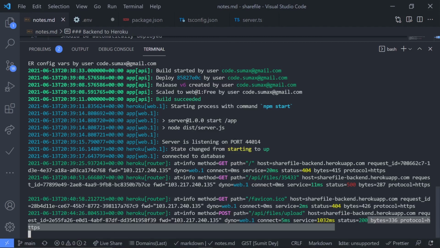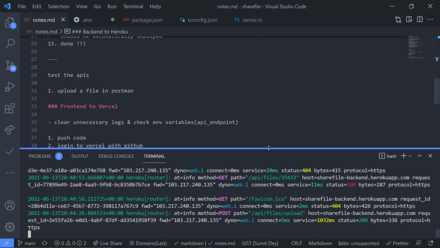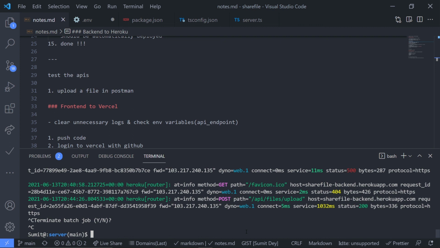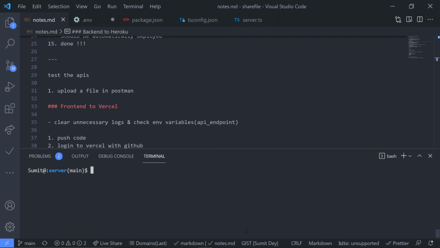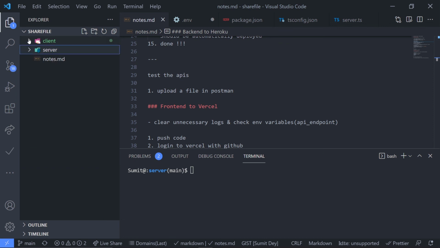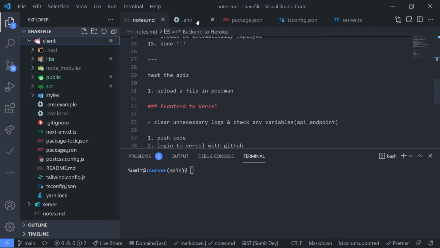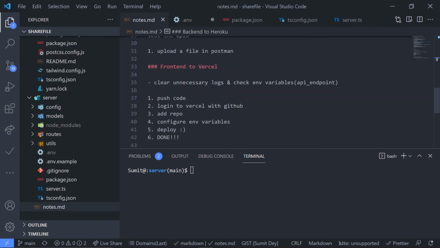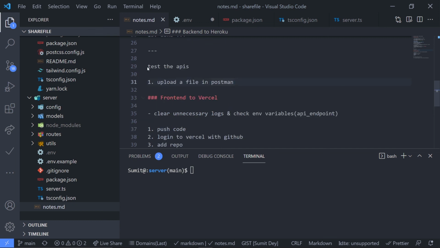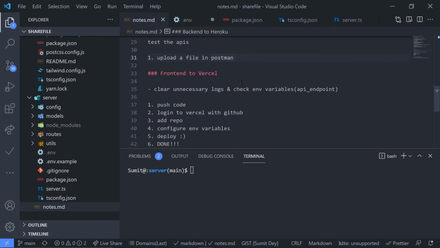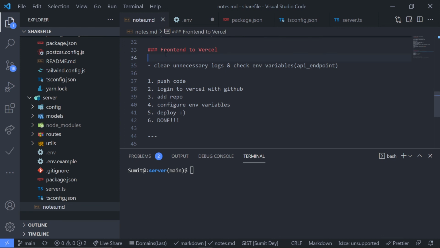Hey, we have successfully deployed the backend. Good, just close this. Control C, clear, fine. And now just go to front end. So inside this client folder, let's see the steps. Okay, we have tested the APIs by uploading a file in Postman. Good. And then just focus on front end.